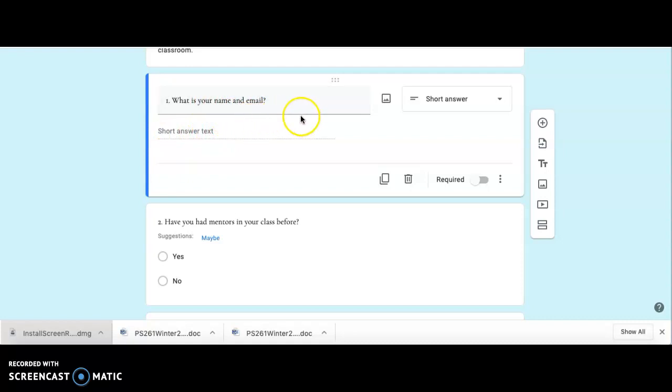So for the first question, I've chosen to allow a short answer response, just asking for their name and their email. Additionally, if you see this sidebar, this allows you to add a question below the current question. This allows you to import questions from previous forms you've made. You can add a title to your question. You can add images or media if you're looking for a response to a certain problem that you have off of the forms.